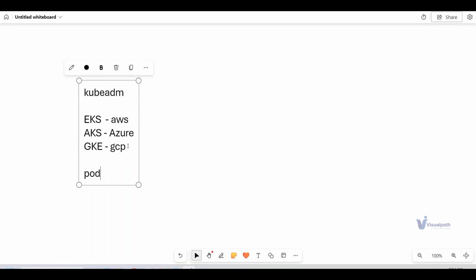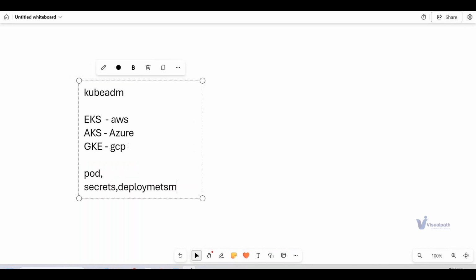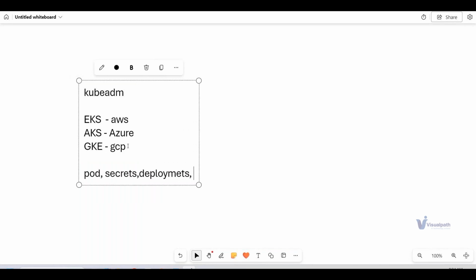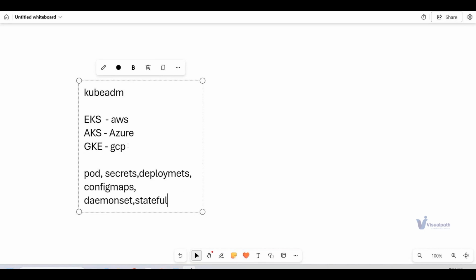Whenever we are creating pods, secrets, deployments, right? What else? Config maps. Whenever we are creating any other daemon set or stateful set, these things, whenever you create any Kubernetes object, will be the same on any type of Kubernetes, including OpenShift.